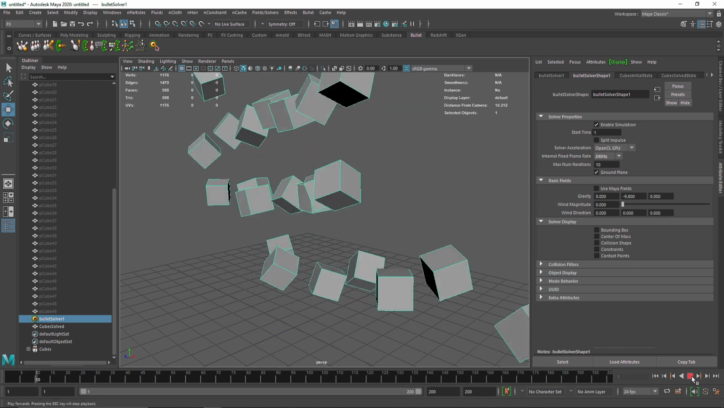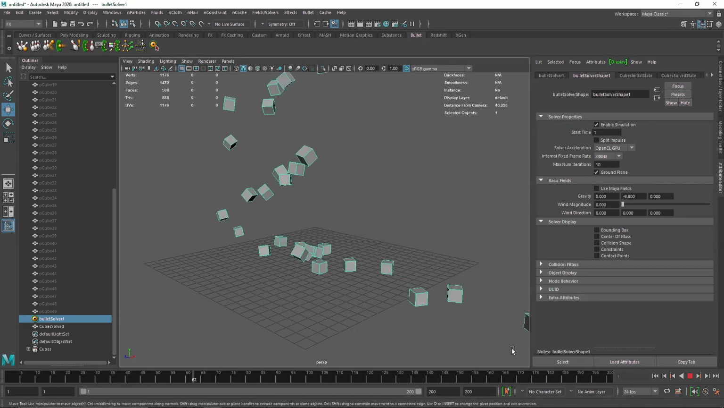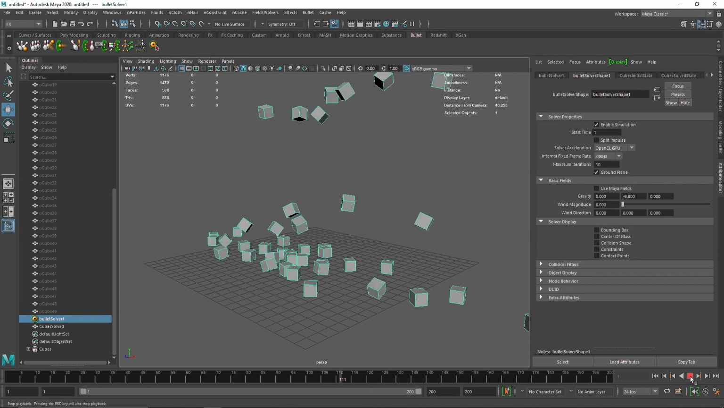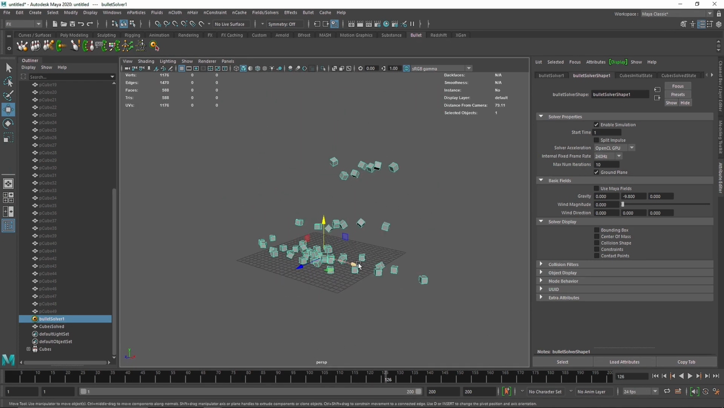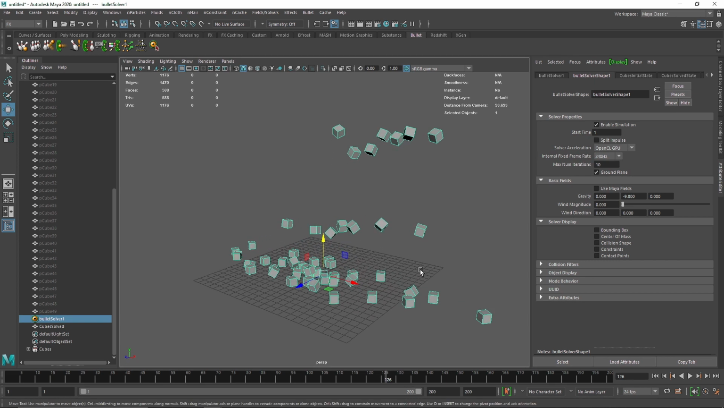So this is how you can use rigid sets to create your simulation when you have a large amount of polygons in your scene. This will be helpful in future videos, so make sure you play around with the rigid sets and understand the concept perfectly. And that's it for this one, and I'll see you in the next video.